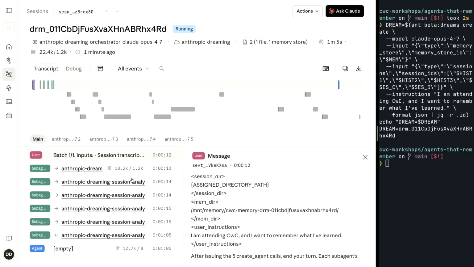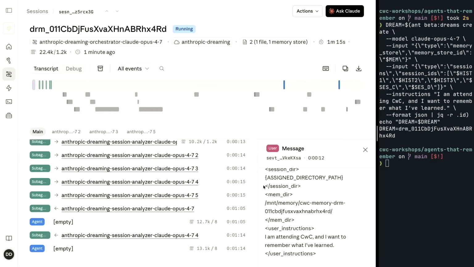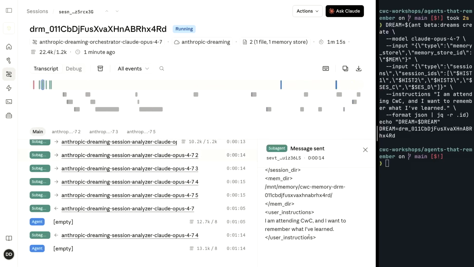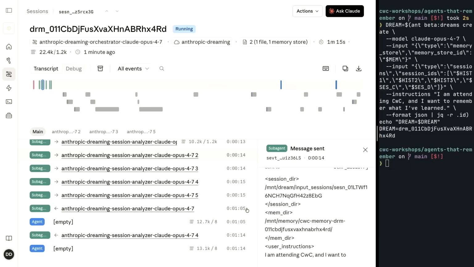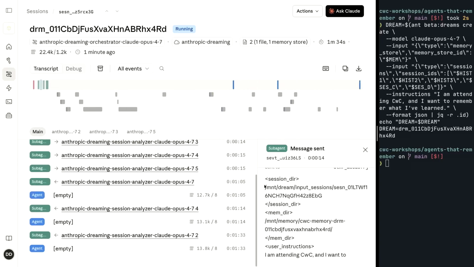But under the hood, the dreaming harness itself is launching subagents to look over all of the transcripts that you've given it. Each subagent essentially has a system prompt that tells it what to do, look over it, and the orchestrator is responsible for making sure all the agents are running and kicking them off as they go. So we'll give it another minute to let this run.